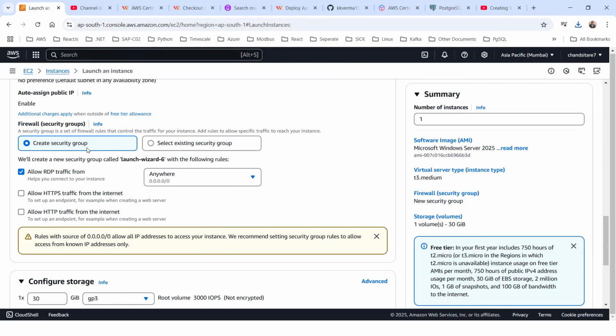Next is the security group, where we will create a new security group. For any virtual machine, in order to allow different kinds of traffic, IP and port number, different kinds of inbound and outbound rules, we need to create a security group itself. Within the security group, we can specify whether RDP access will be allowed on this machine or not, whether HTTP or HTTPS access will be there on this machine or not. So we can specify all this.